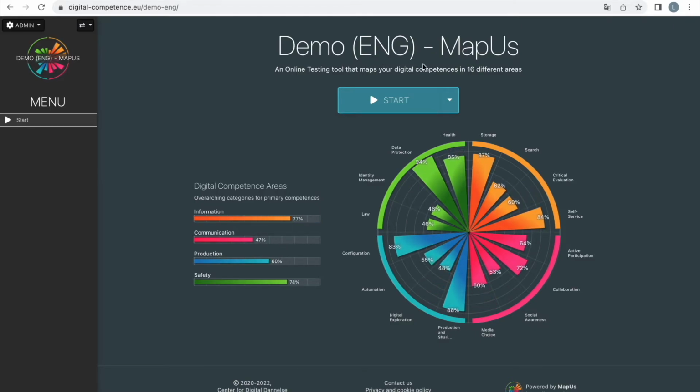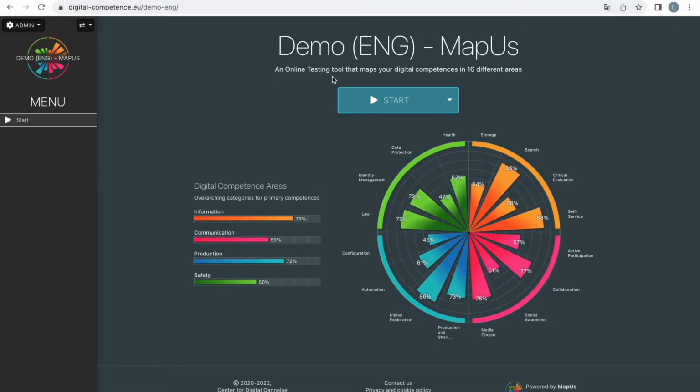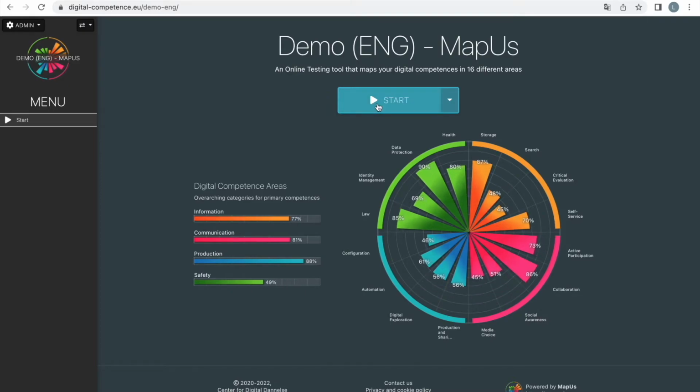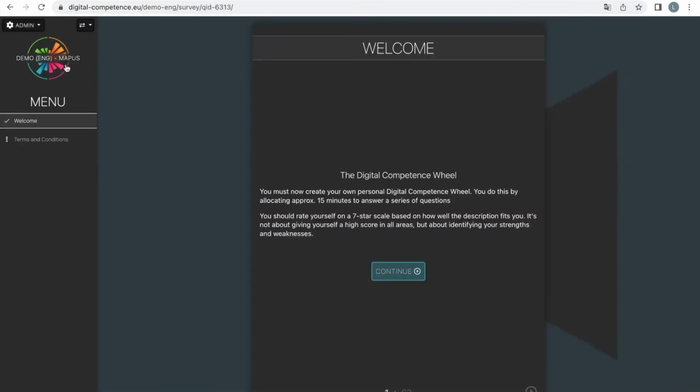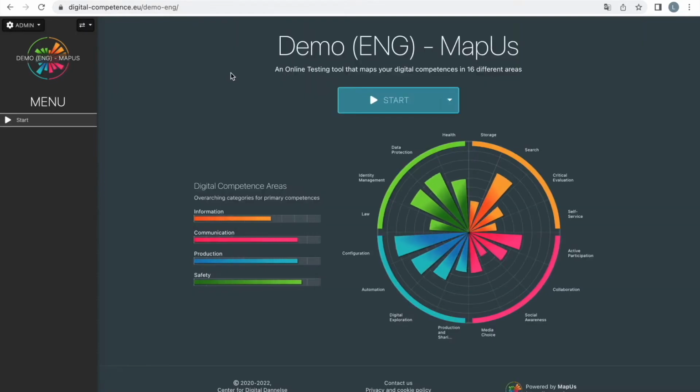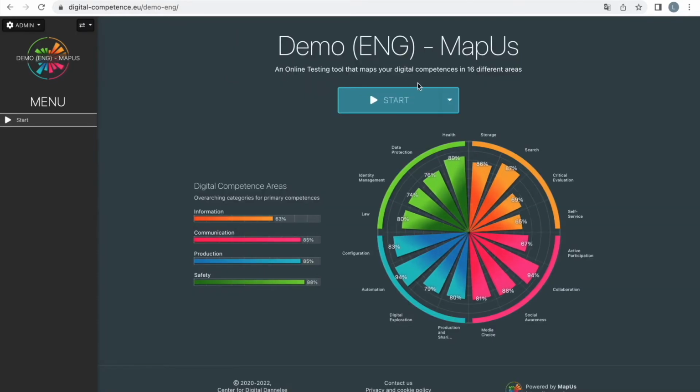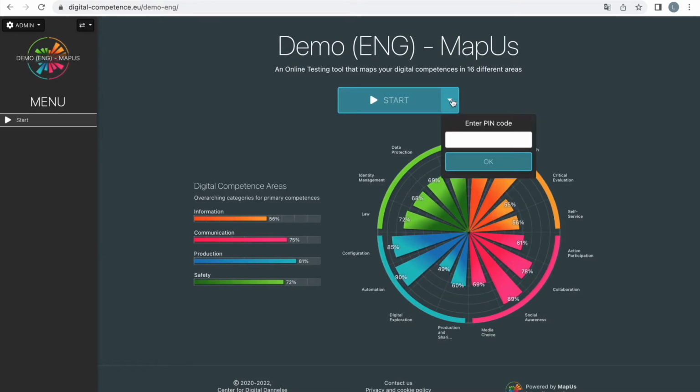Then we have this blue button right here. Basically, this is where you start the survey. The most intuitive way is, of course, to press start, and then you begin the survey. But there is another way of accessing the survey, and that is by pressing the little arrow over here, and then you can enter a PIN code. We will get back to how the PIN code works in just a little while, but it's just to tell you that there are two different ways of accessing the survey, either by pressing start or by entering a PIN code.